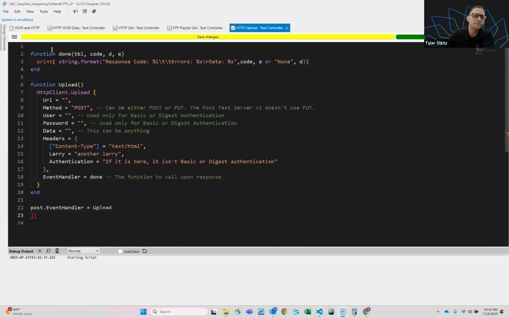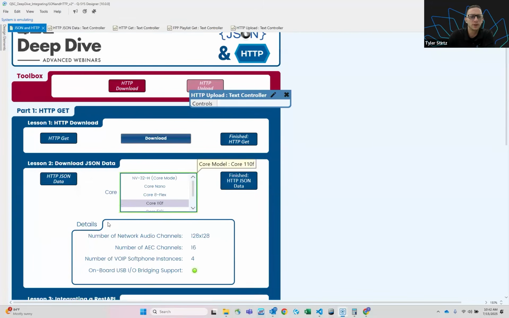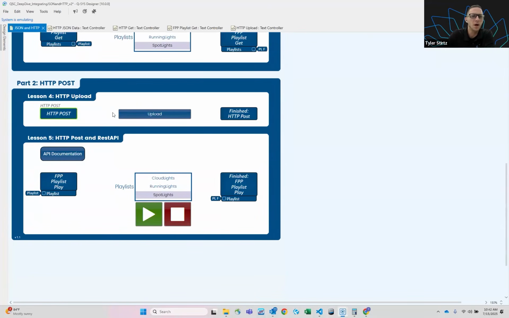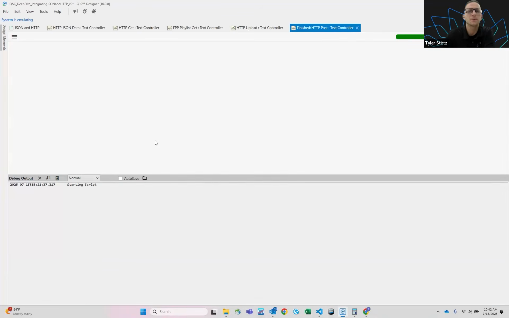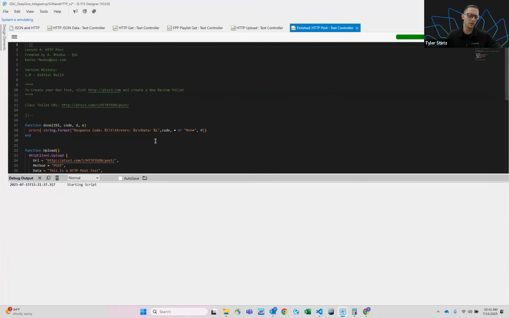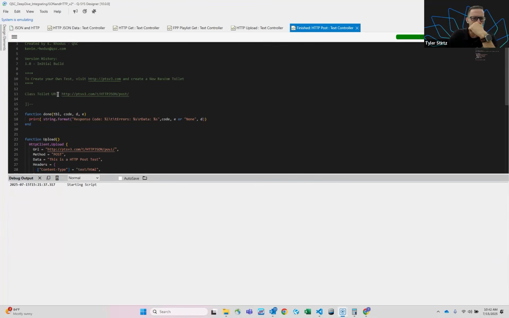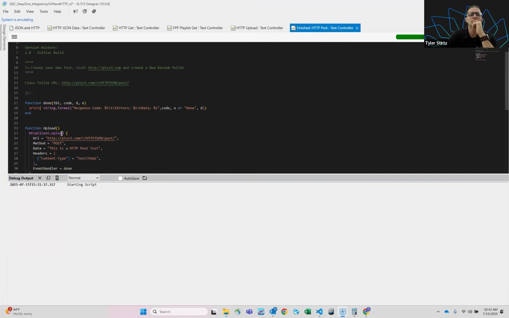So what I'm going to do is, there's a section in here that, in my opinion, doesn't really help us too much. I'll show you what it looks like, but this is just something you can play with later. There's what they call a toilet. It's a post test server, and you can create a toilet and you can upload or dump information into it, and you can see that come through.